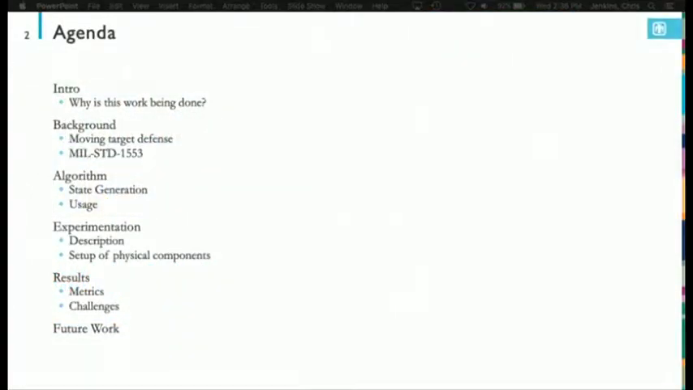So the way the talk is going to go today, I'm going to do the intro and describe a little bit about why this work is being done, describe moving target defense and some background on the MIL Standard 1553. We'll look at the algorithm that we have come up with, the experimentation to prove out the algorithm, the results, and also speak about some future work which we intend to conduct here at Purdue University.